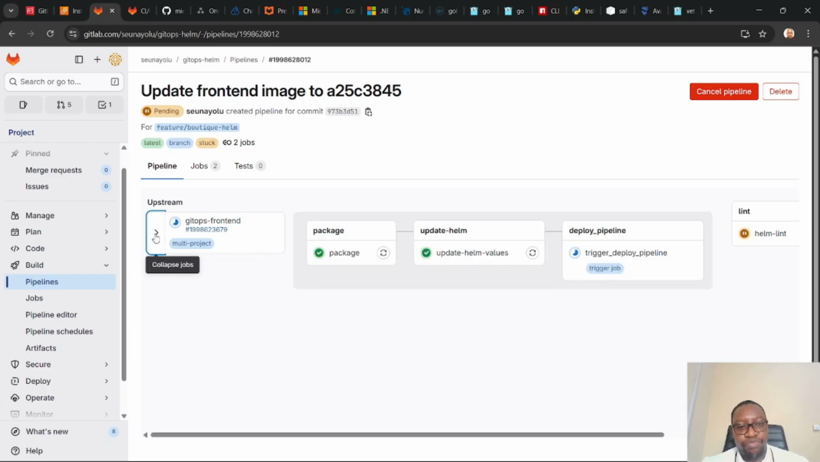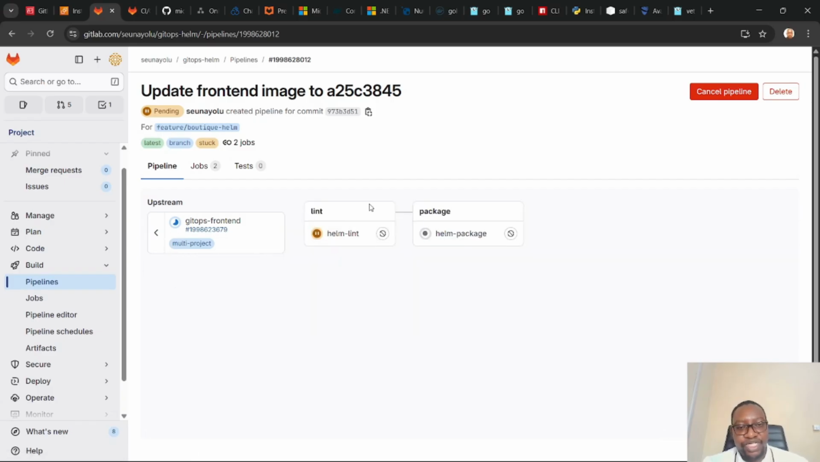Because, for example, if I come back right here, I can see that this is the upstream job. The upstream job is the front-end job. So we can see that the update Helm value was done completely. The package, which is the Docker job, was done completely. And this right here is basically the downstream job.